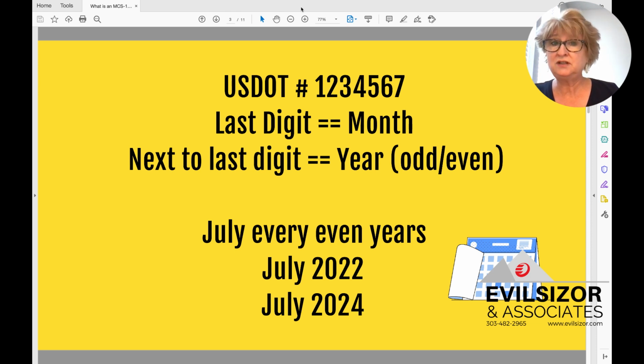Now the next to the last digit, you have to determine whether it's an odd number or an even number. In this case, it's an even number. So you would want to update the MCS 150 July of every even year, which would be like July 2022.